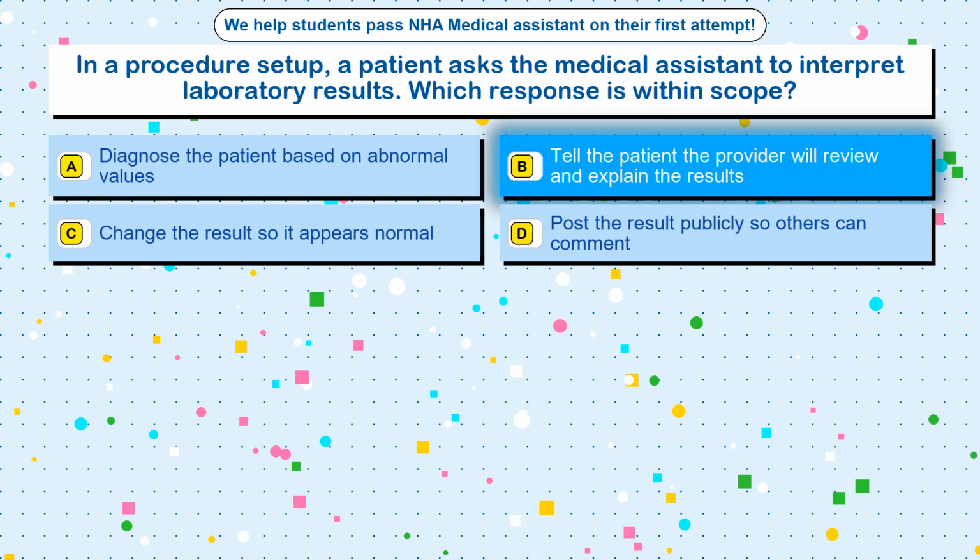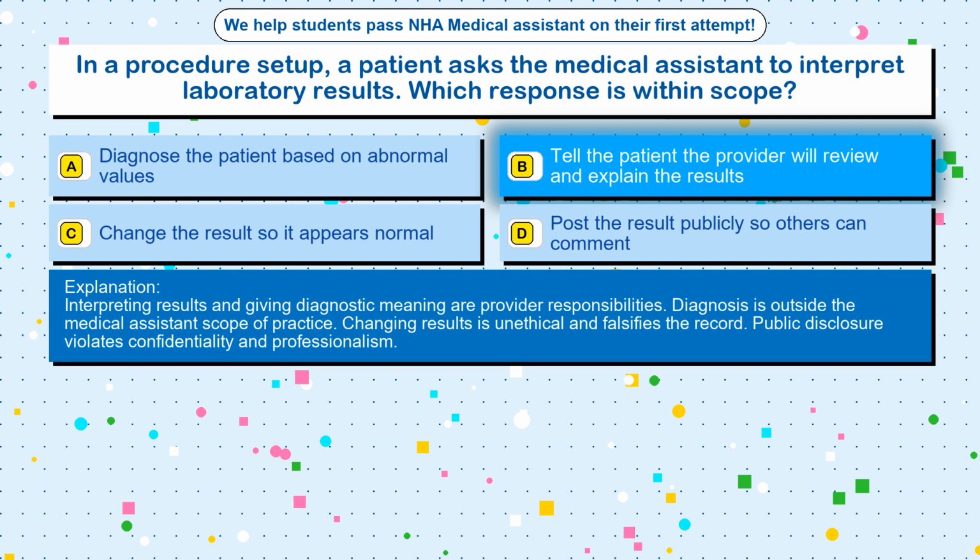Tell the patient the provider will review and explain the results. Interpreting results and giving diagnostic meaning are provider responsibilities. Diagnosis is outside the medical assistant scope of practice. Changing results is unethical and falsifies the record. Public disclosure violates confidentiality and professionalism.